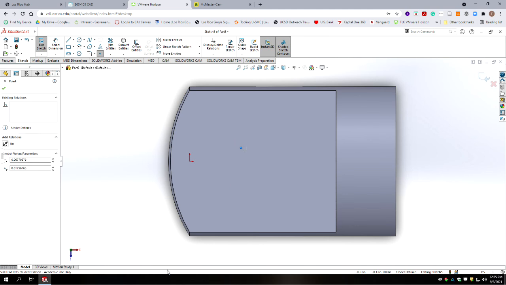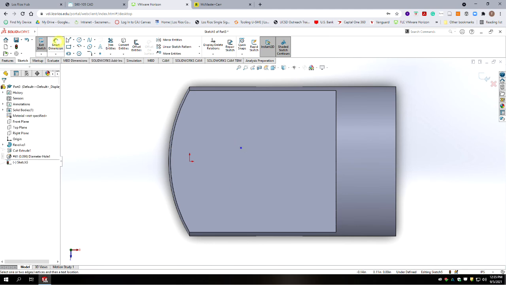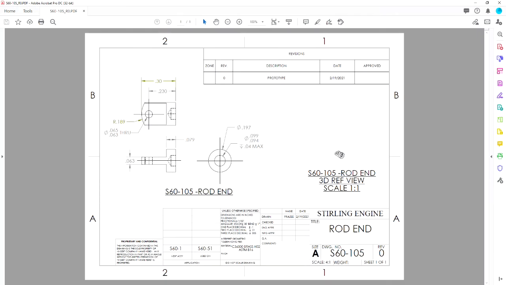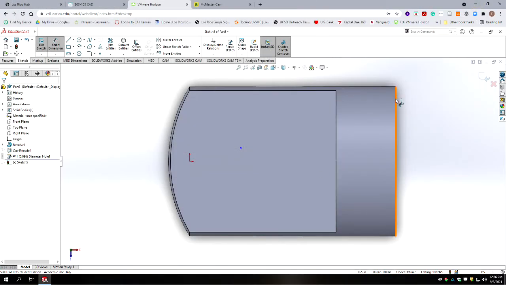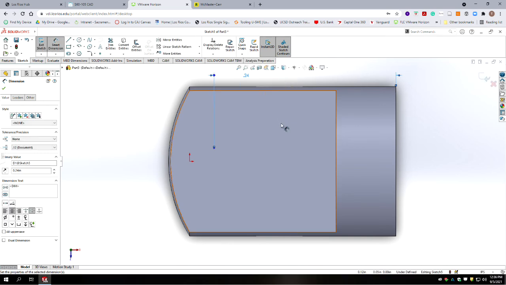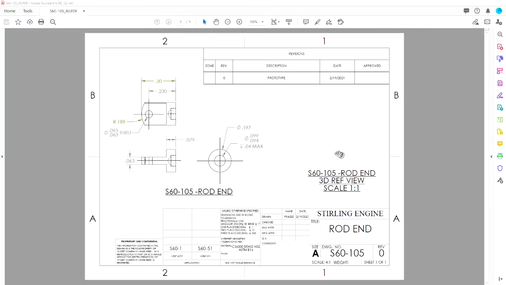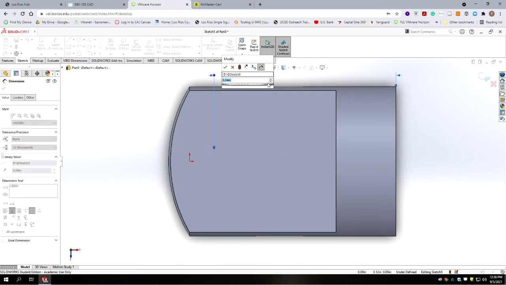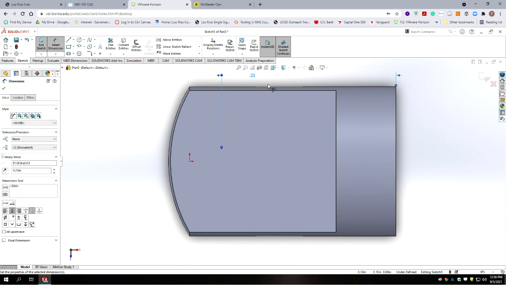We're going to put that point on the plane, and we'll do a dimension just like the drawing from the back of the part. That's 230 thousandths. So from the back edge of the part to this point, we have 240 thousandths. Okay, we go back to our drawing. I'm sorry, it was 230 thousandths. And then we want it in line with center line.